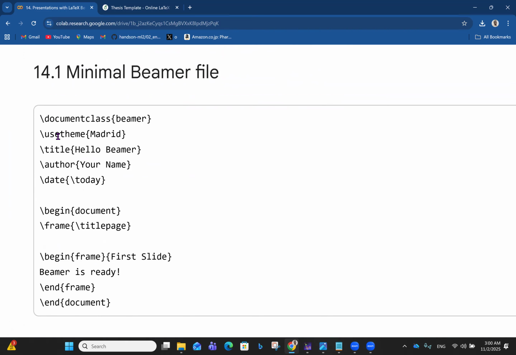And then you need a theme, like maybe the theme can be Madrid. There are many themes. There's Madrid. I think my favorite theme should be Dresden, and I believe Dresden is a city in Germany. So Dresden is one of my favorites. Then I like US Cambridge too. Then you have Frankfurt, you have Hanover, you have Ann Arbor, and so on and so forth.